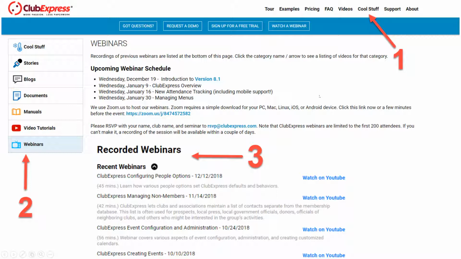You go to clubexpress.com, you click on the Cool Stuff link at the top of the page. Then on the left-hand side, there's a tab list, and at the bottom is webinars, and above that is video tutorials. If you go to the webinars, you'll see the recorded webinars at the bottom of the page with recent webinars and webinars by function. And if you go to the video tutorials, you'll see the recent videos and also by function. You can also get to the tutorials by going to the support tab in your control panel. From there, you'll see that same list of tutorial videos.